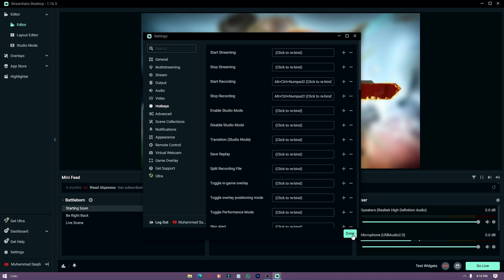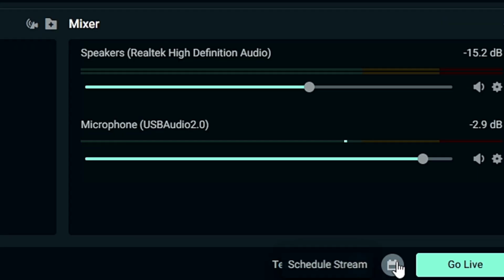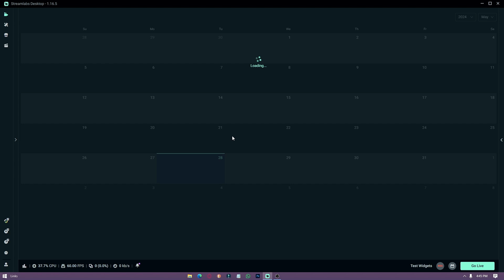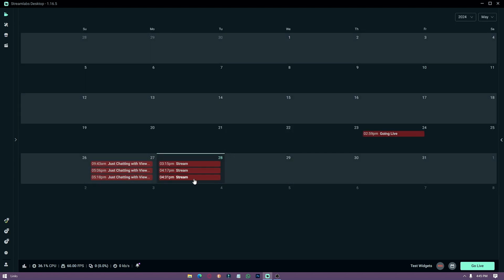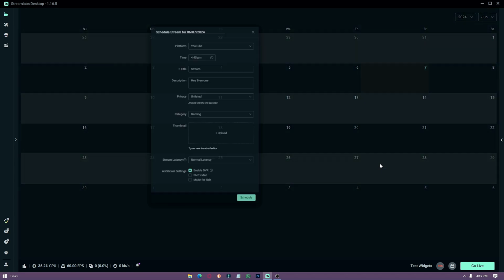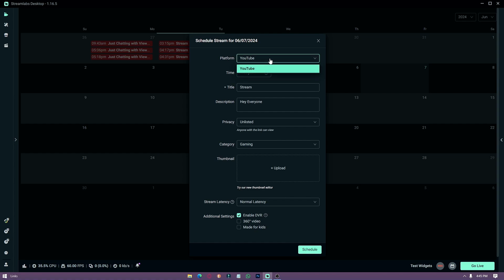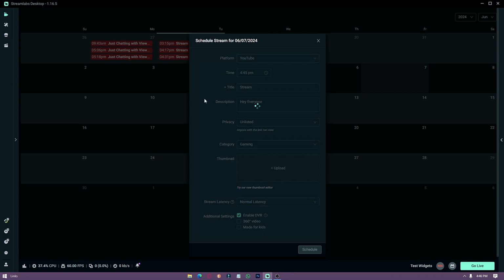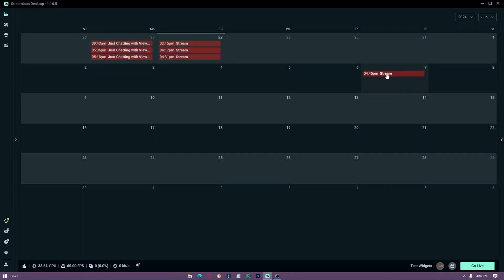and stop recording. By using the Schedule Stream button, you can schedule a stream on your YouTube or Twitch channel by using Streamlabs desktop. Simply click the button and then select the date you want to go live on. And then this menu will appear. Here, add the title of the stream, time for the stream, and other details, then click Schedule, and a stream will be scheduled.